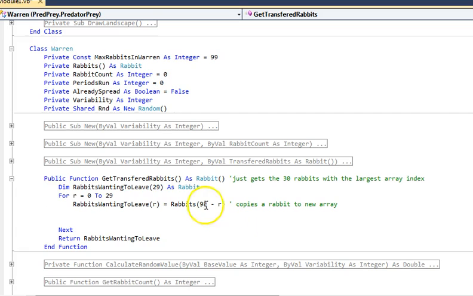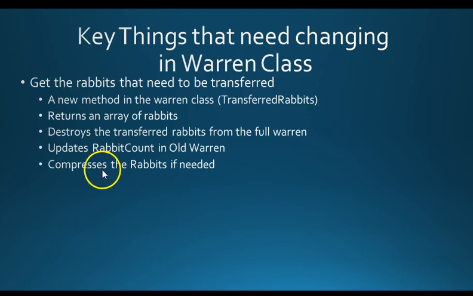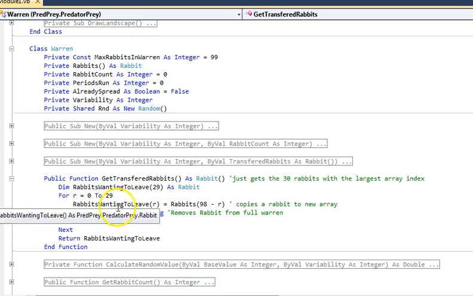So we've now assigned the top 30 rabbits to our new array. So we ought to destroy those top 30 rabbits just by making them into nothing. And now we need to make sure that rabbit count will also be altered. I think that's our checklist. Don't need to compress the rabbits, because I'm not taking random ones. If I was taking random ones from the warren, I would then need to execute compress rabbits. And I think that is everything. We're going to get returned, and I think that's it.